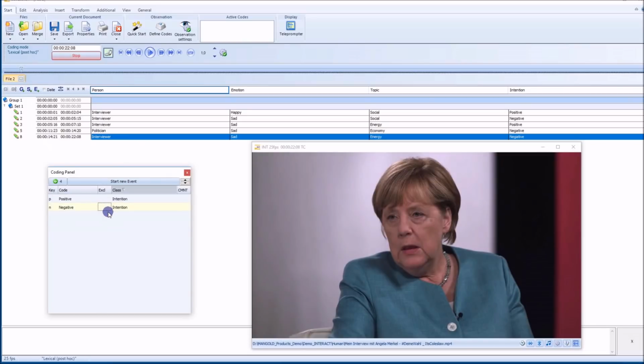This is really very helpful, because it allows you to go through the video just with the spacebar, start, stop, start, stop, and code each event, or from time to time just delete the wrongly coded events or merge the events if you have pushed the spacebar too quickly.